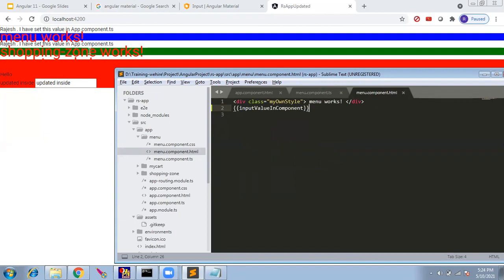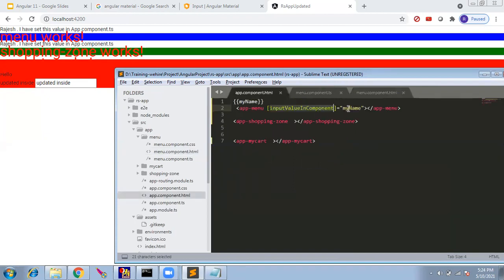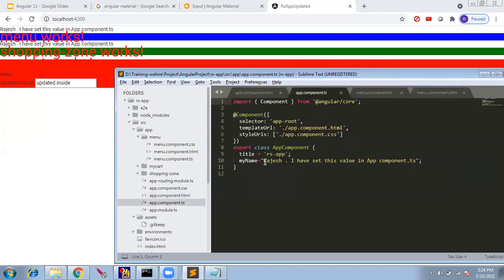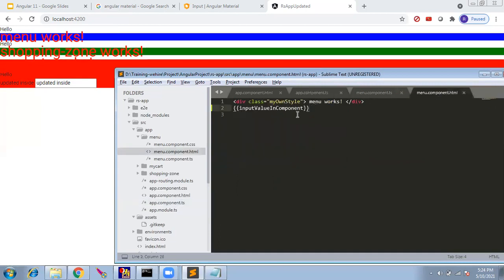So it is printing. If I want to change the variable and I pass a different value, I have to go here, hello, and it will be passed to all the child components wherever I am passing this value. Do you get this? Yeah, Rajesh. Okay. So you can try it out.